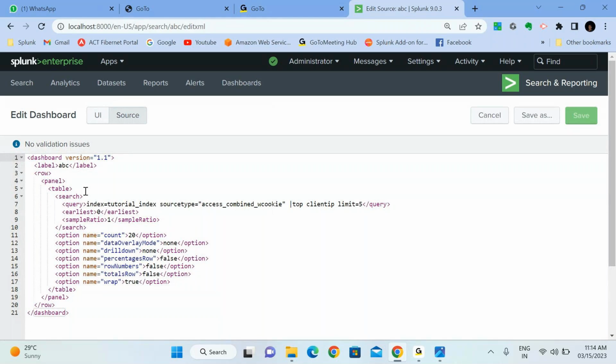XML is nothing but one type of writing. It's a semi-structured language, almost similar to HTML. Here we can do a lot of customizations. From the UI level there are limitations, but here we can do a lot of customization. No problem with the XML source.